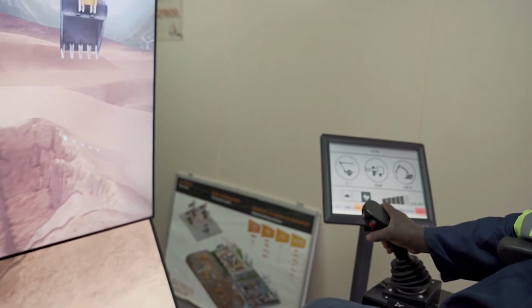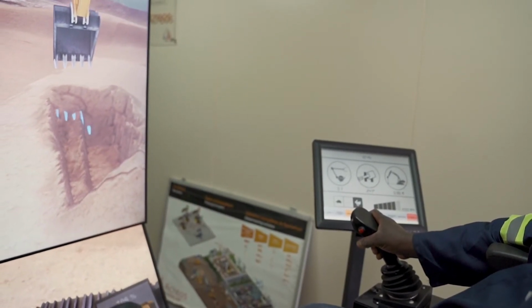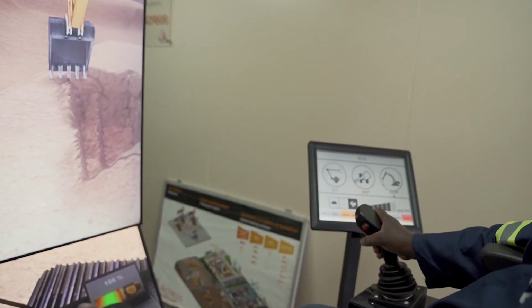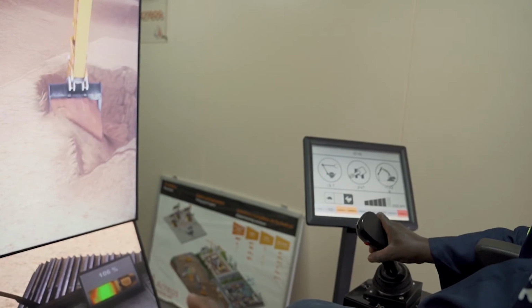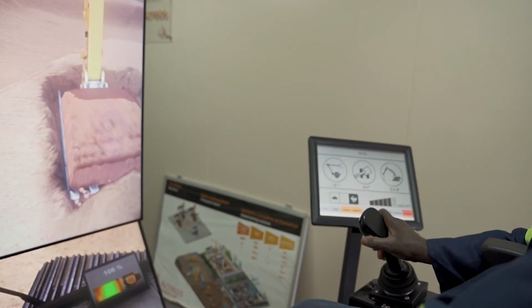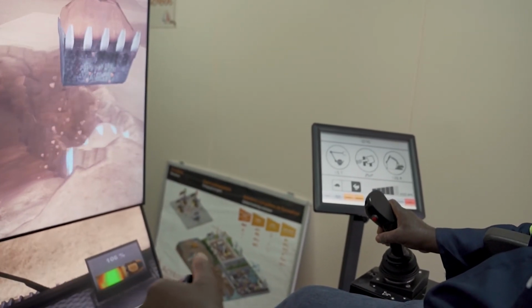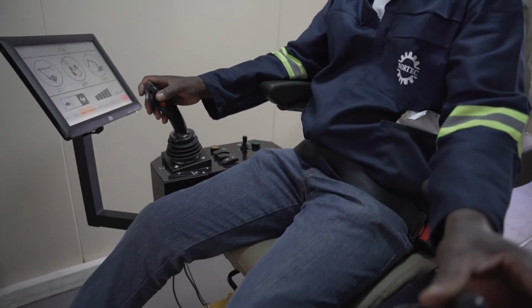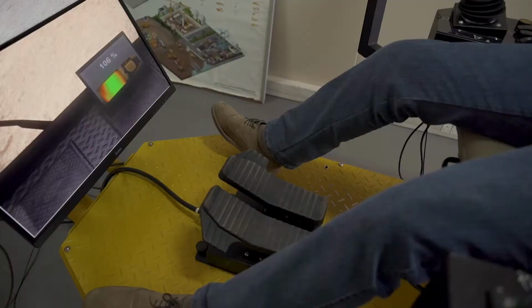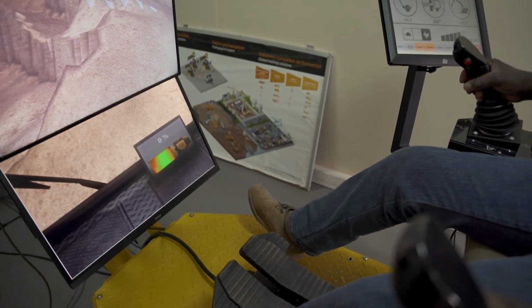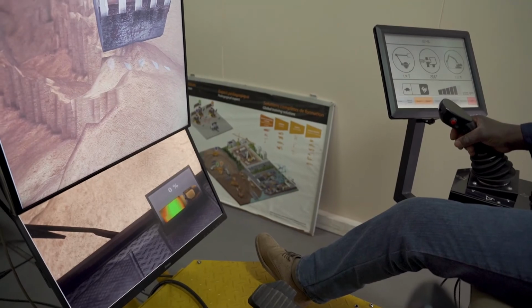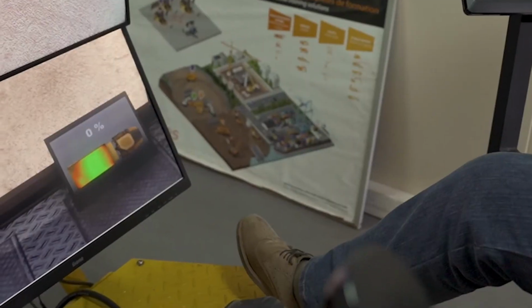Once you've completed the cycle, this is slightly overloaded. Prepare for another machine to be loaded. And make sure that when you are waiting for the machine, your bucket must be on the ground like that.